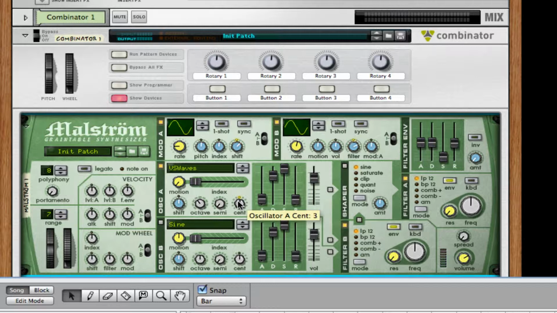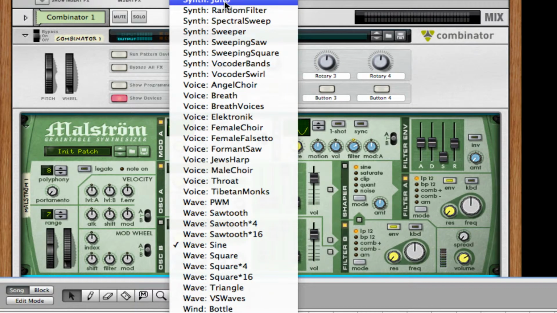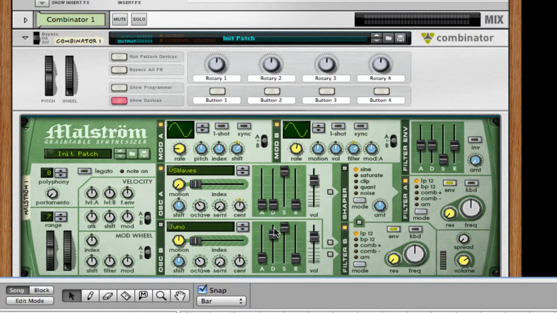turn up the cent to maybe 3. Take down the decay, the attack, leave the sustain where it is. Same for the release too. For our second oscillator, we're going to turn it to a Juno, which is very different. We're going to take it down an octave, and we're going to do the same thing we did with our envelope. We're going to take down the decay, attack, and release.